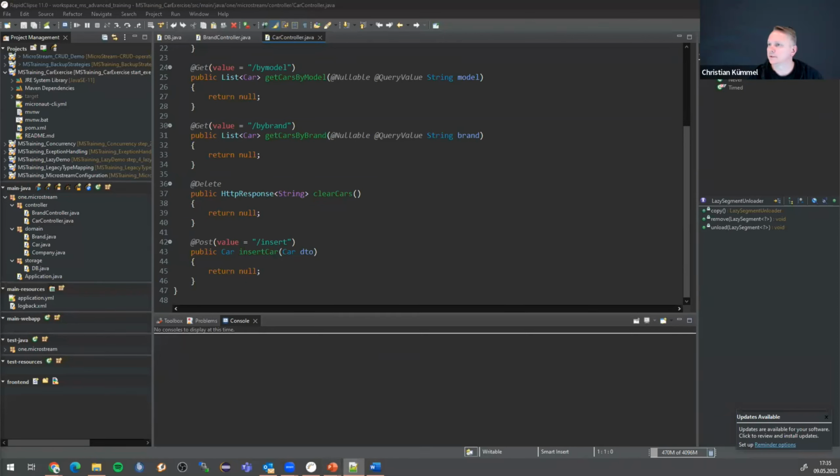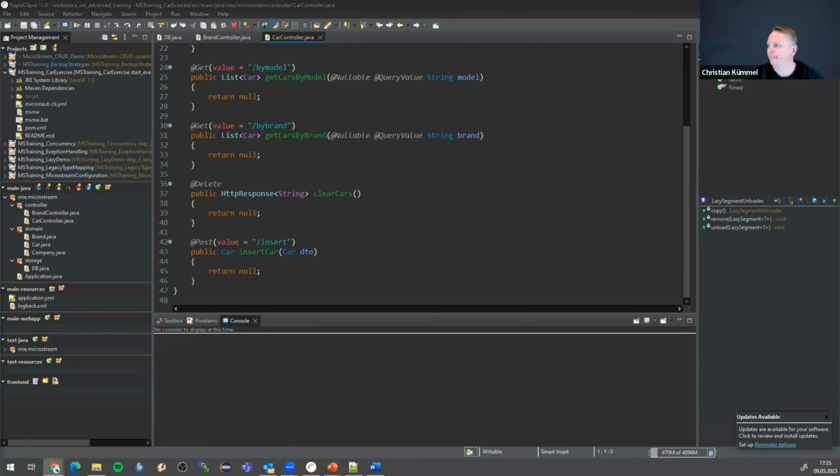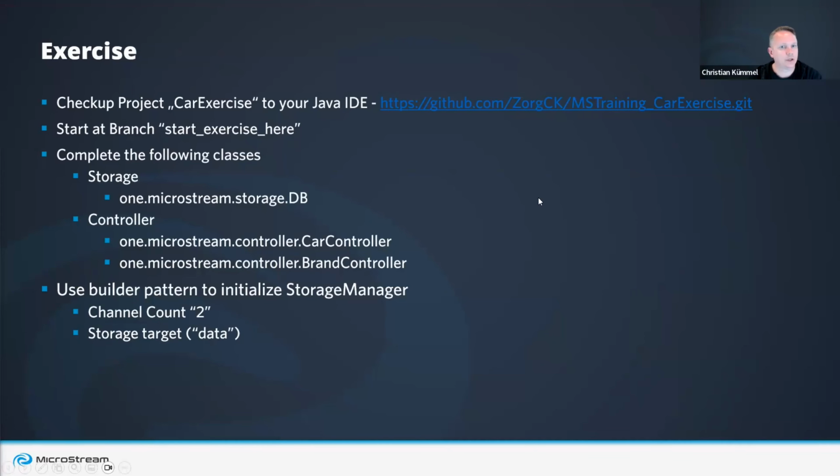So just a second. Need to find the right page. Yeah, here we are. Okay, this is again the link for the car exercise, and this is again the page of the description.